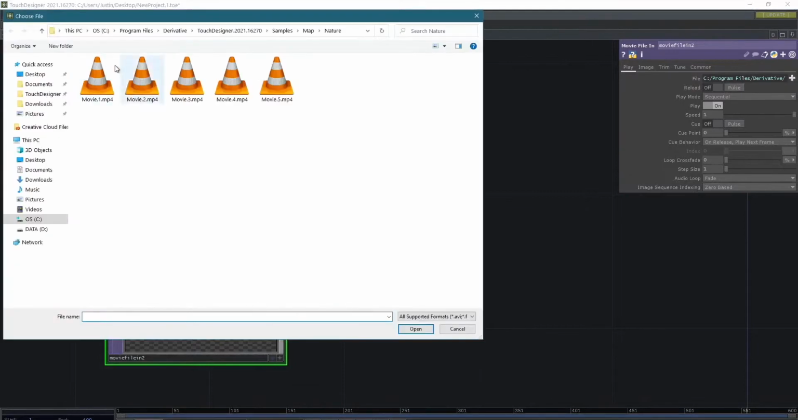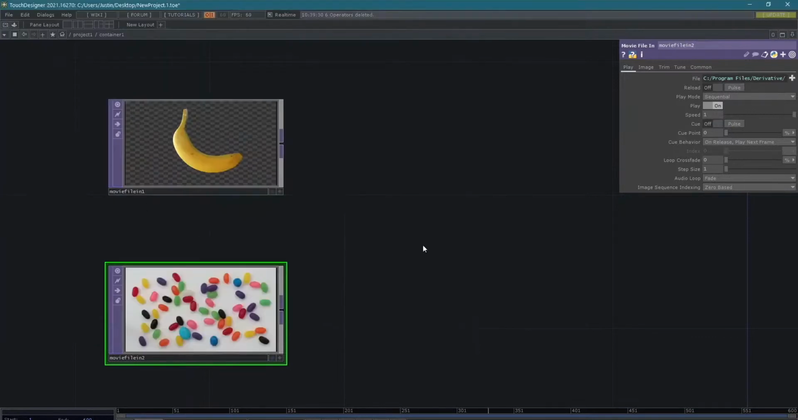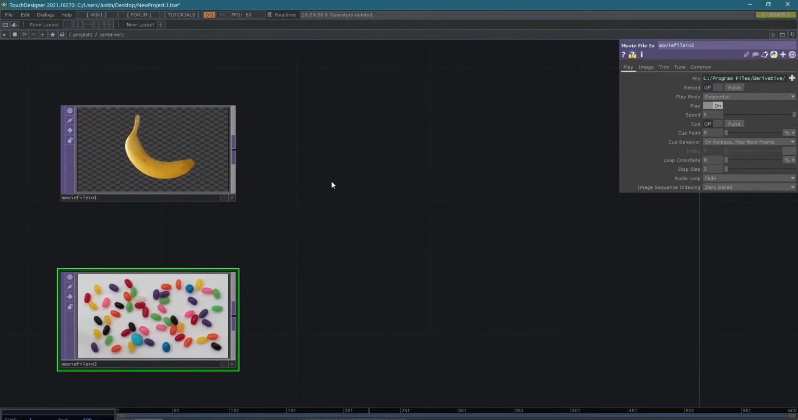So I'll click over here in the parameters, this little plus. I'm gonna go back up to that parent folder, grab the jelly beans, cool. This is high art that we're doing here. Yes, get the jelly beans. And so you see, we've got our outputs here.